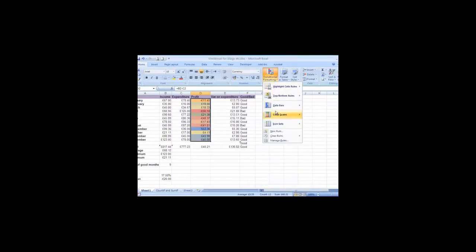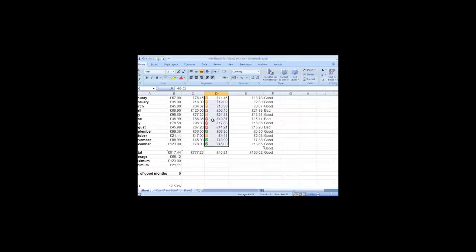I'm going to remove those, and the last one I'm going to show you are the icon sets, which are brand new here, and we're going to just choose these ones with the ticks and crosses. I'm just going to zoom in so you can see that. So here we have our range of cells, and the bigger numbers have a green tick, the middling ones have a yellow or amber exclamation mark, and the bad ones have a red cross. So there you have conditional formatting in Excel 2007 and Excel 2010.